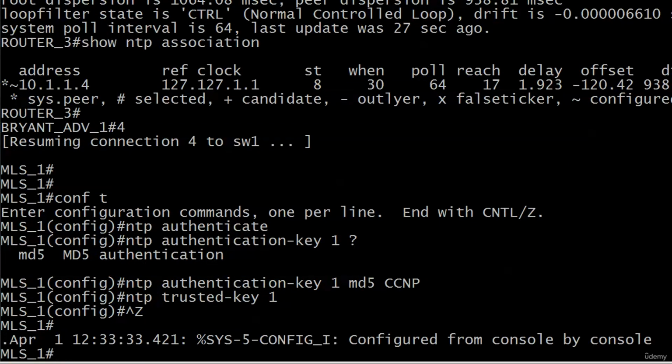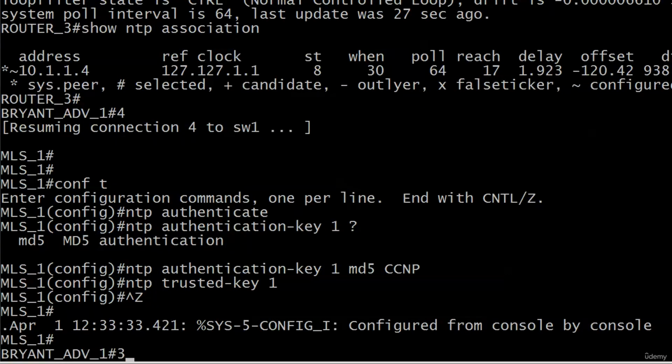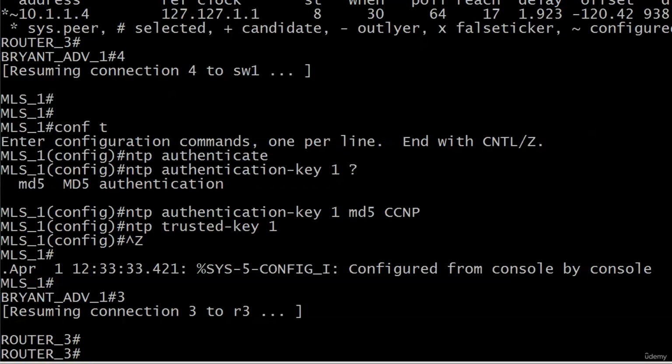You need ntp authenticate, then you need to make an authentication key, and then you need to indicate that this is indeed a trusted key, and the numbers that we use in ntp authentication-key and ntp trusted-key must match up. Let's go over to our client. With the setup we have right now, with our time server configured for authentication and our time client, if you will, router 3, not set up for authentication, what do you think is going to happen when we run show ntp status and show ntp association?